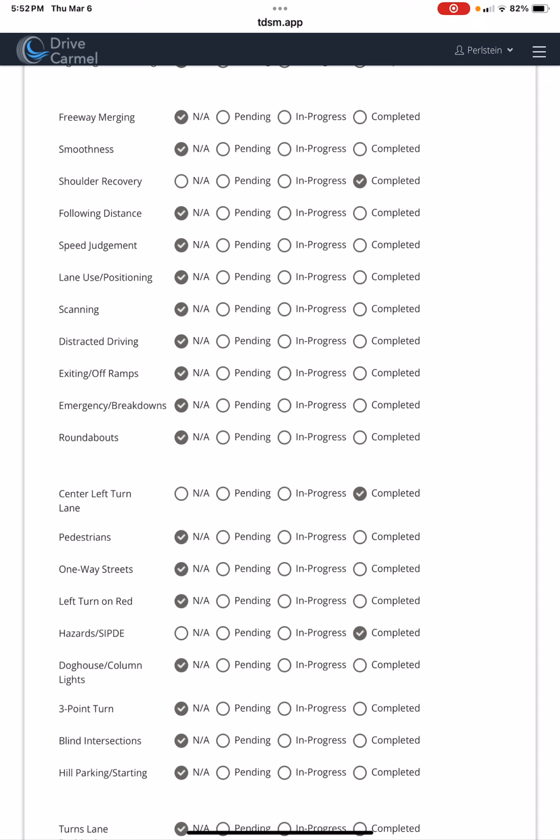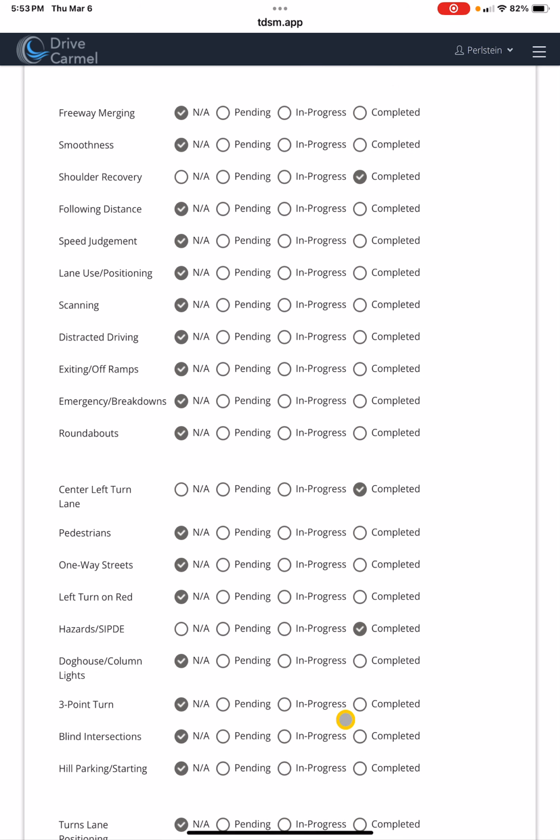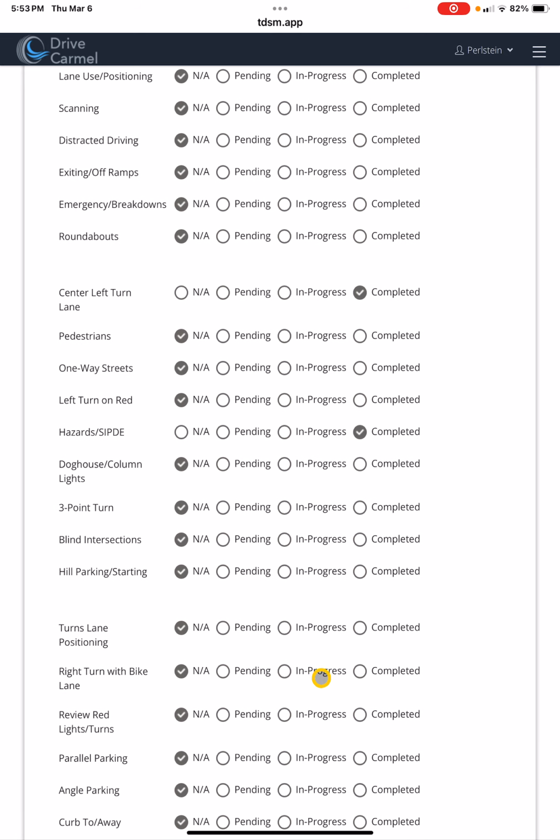I know I spent a little bit more time on this than most instructors, but I like to show the students the difference between that and the stacked or column lights, where you're generally not going to have a red light with a green arrow, especially when you're turning left. All right, and then 3-point turns, blind intersections, hill starting and stopping, turn lane positioning, that's just normal stuff.